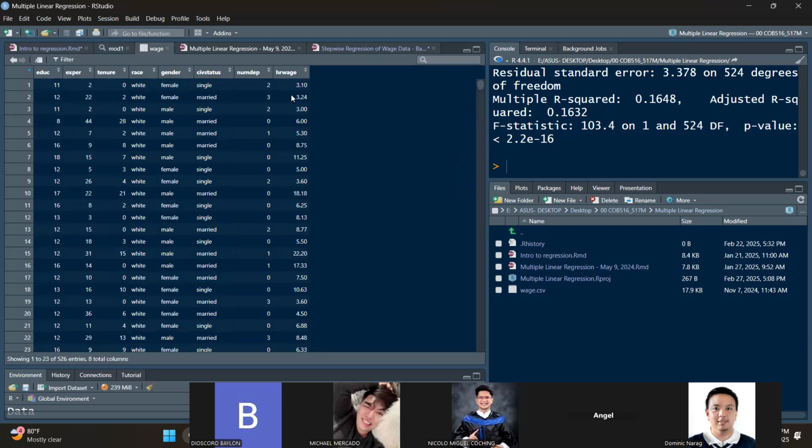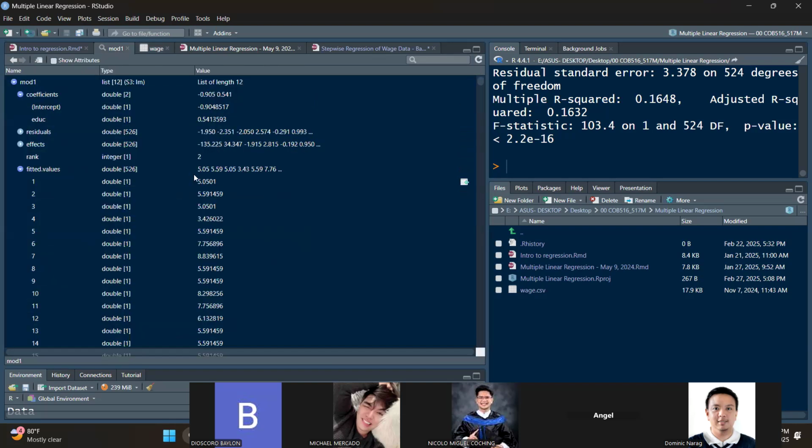Your actual value is 3.10. So 3.10 actual observed minus 5.05, the model value. Okay, so let me get that. 3.10 minus this one.